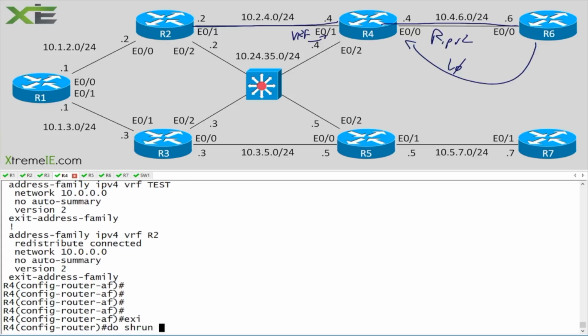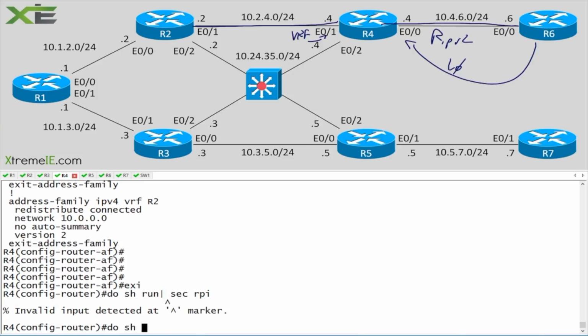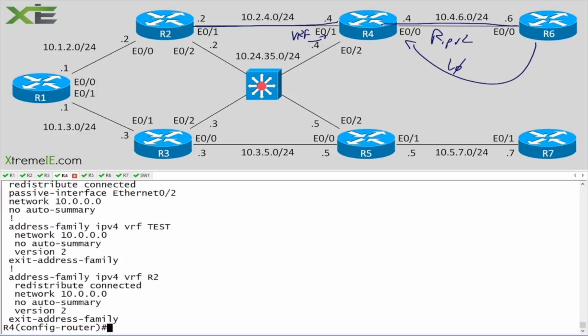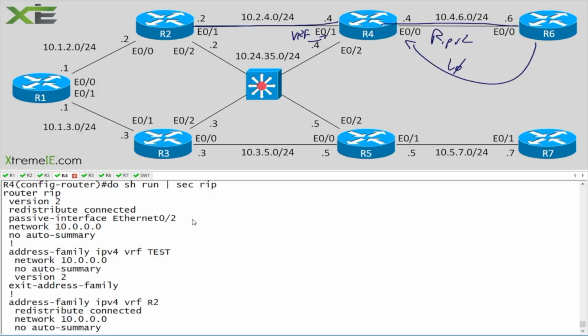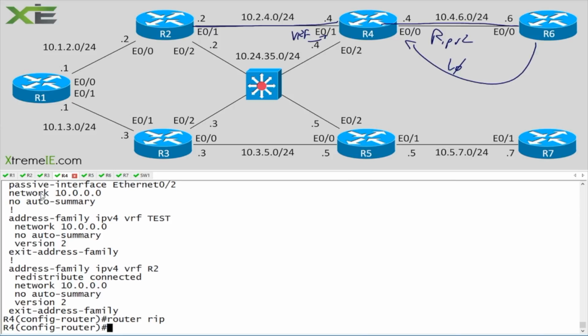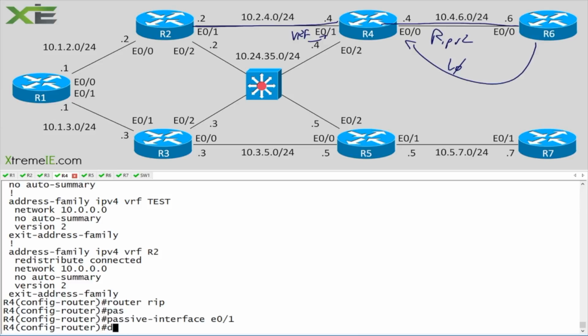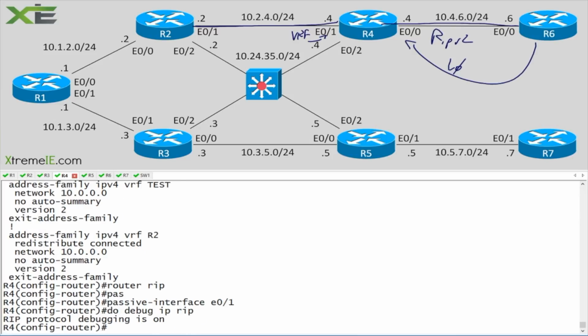Now I want to test one last thing. I mentioned something. Let's say do show run section rip, and let's try to at least have minimal typos going forward. I am just a disaster tonight. So here in this section, we've said passive interface Ethernet 0/2, right? What if, under our global RIP process, we passive interfaced Ethernet 0/1? What would happen if we did that under the global process? Let's say do debug ip rip, and let's actually watch our updates.